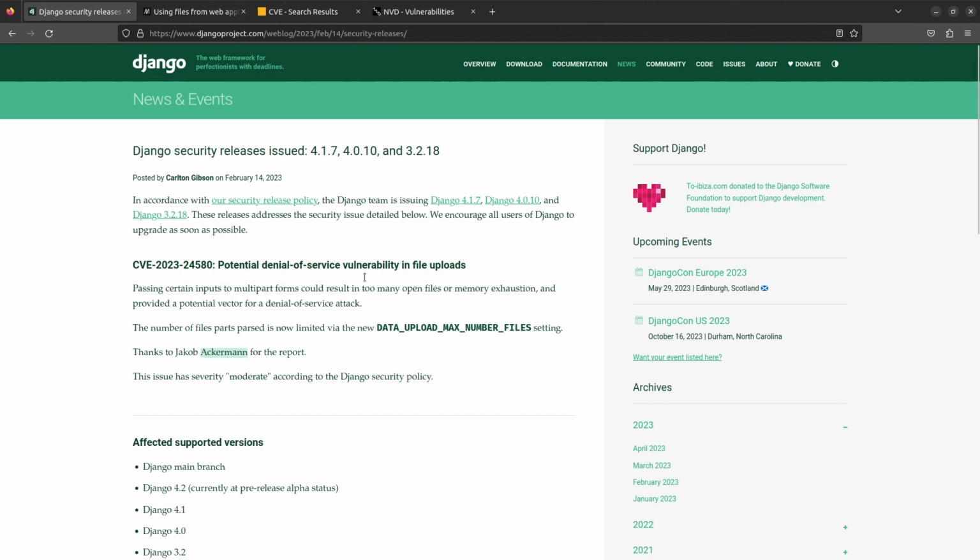So, what is the potential denial of service vulnerability in file uploads? As explained here, CVE-2023-24580. That's the common vulnerabilities and exposures number. So the potential denial of service vulnerability in this case consists of feeding the server memory with more than it can chew. Okay, let me explain. The attacker sends more binary files than the server can handle, sort of overflowing the HTTP server.